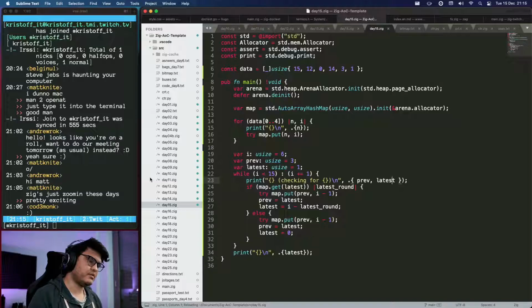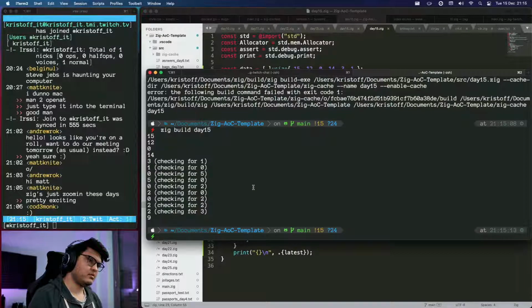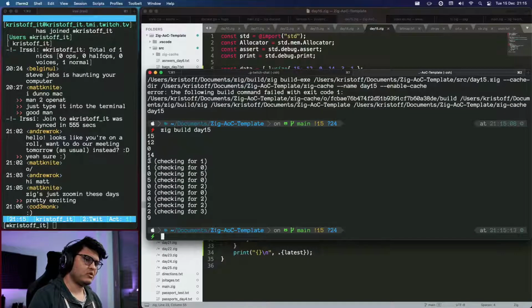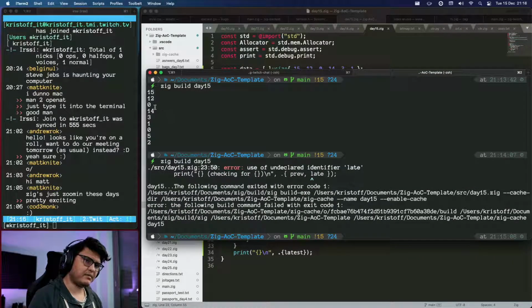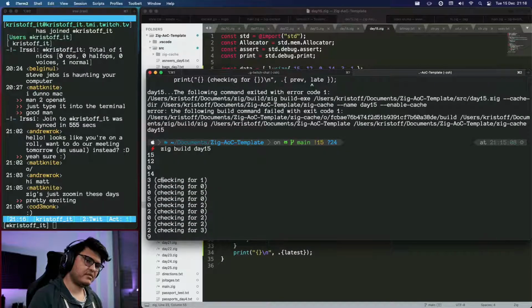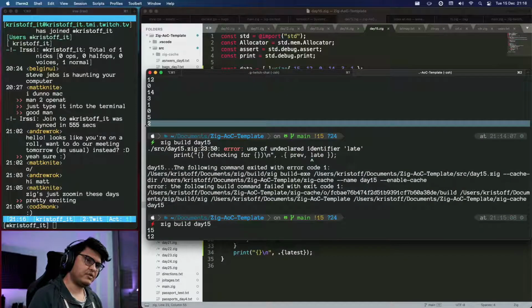Wait a second. So when we do 1, yes, then we will be checking for 0. When we put 0, then we will be checking for 5. When we check for 5, then we will be checking for 0 again. Okay, now it is correct. Why did I like 3105? Why is there a 2 here?